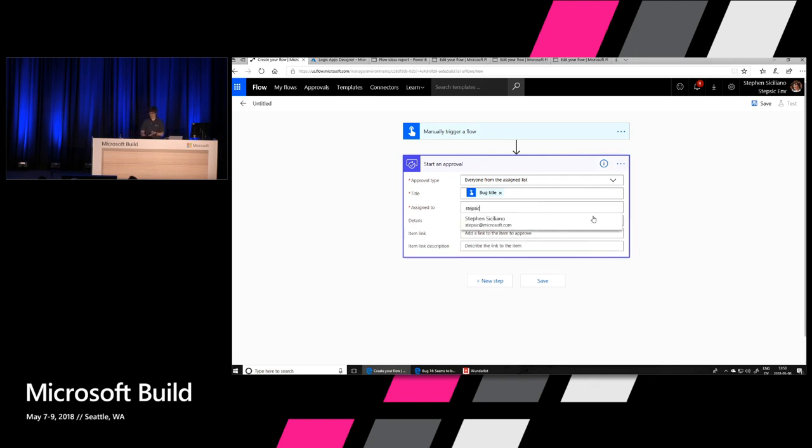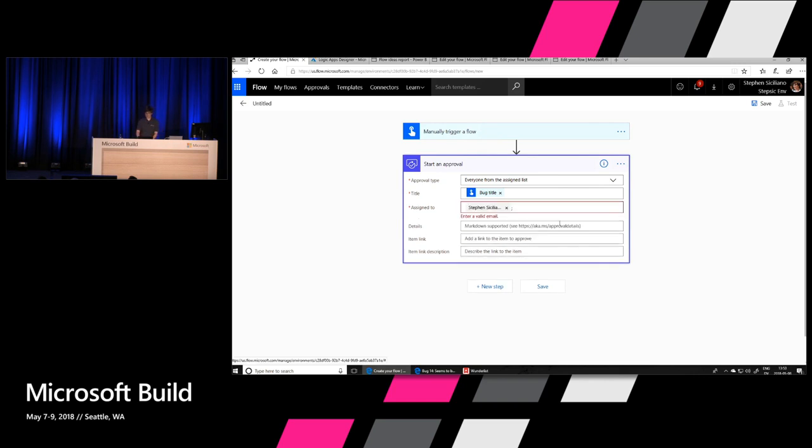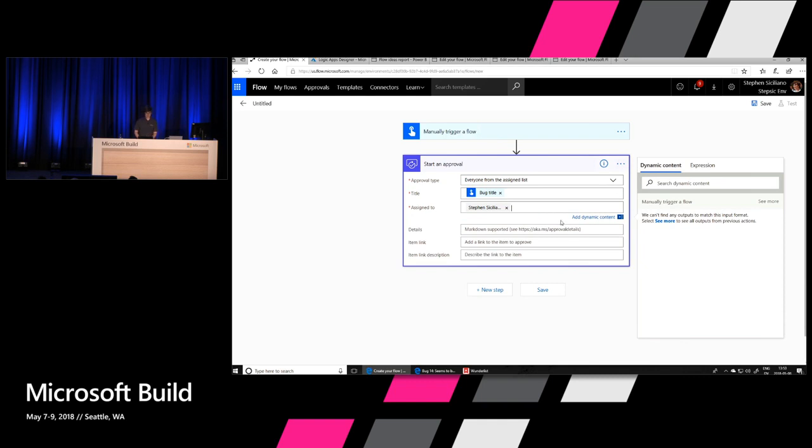And some fields are intelligent. So this one knows this field is an email field. So it automatically can do autocomplete. And since I'm the only approver, I don't need anybody else on this list.